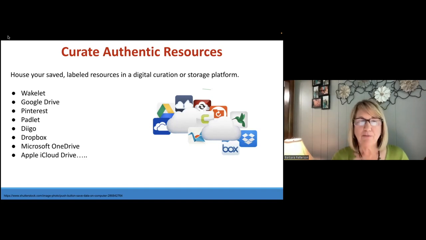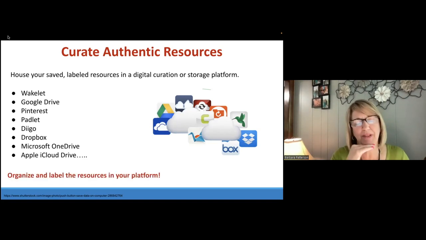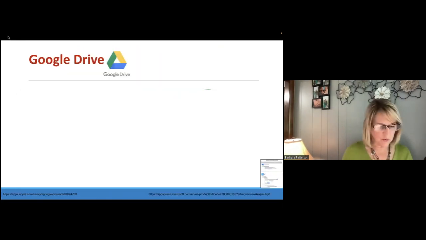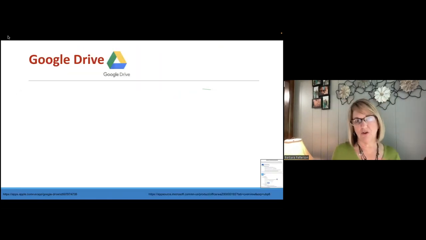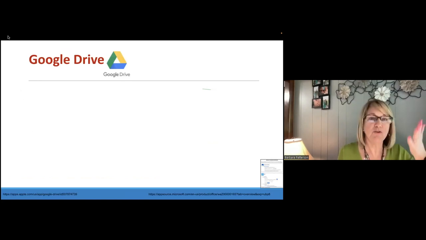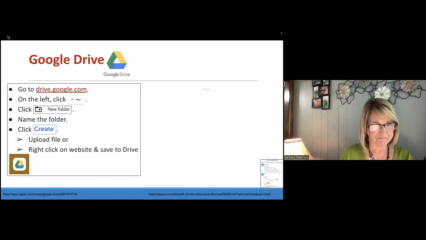But remember, whichever one you choose, please organize and label the resources in your platform because you want easy, organized access to what you found. So I am going to show you two digital curation platforms. The first one is Google Drive.